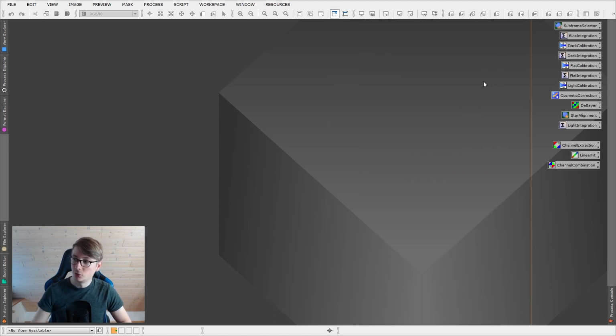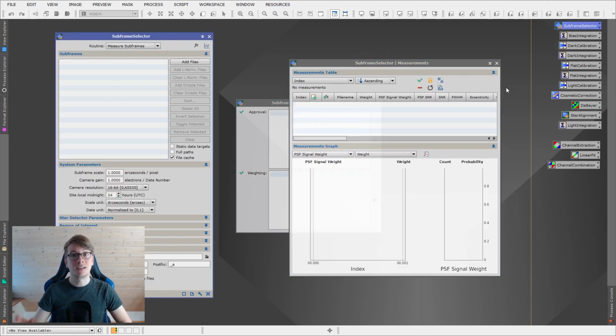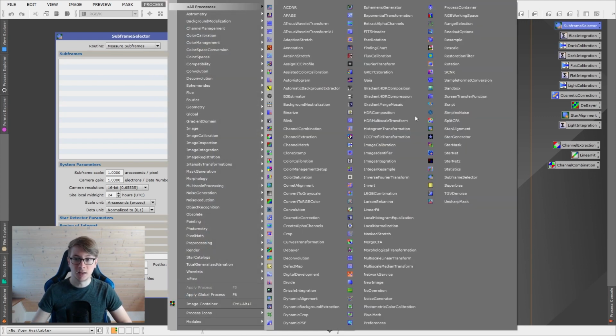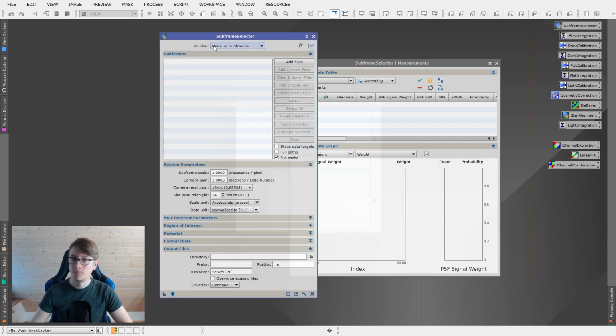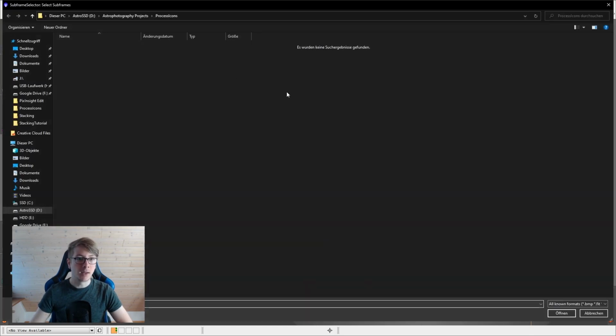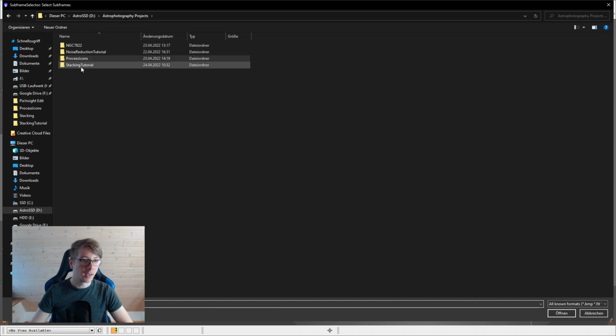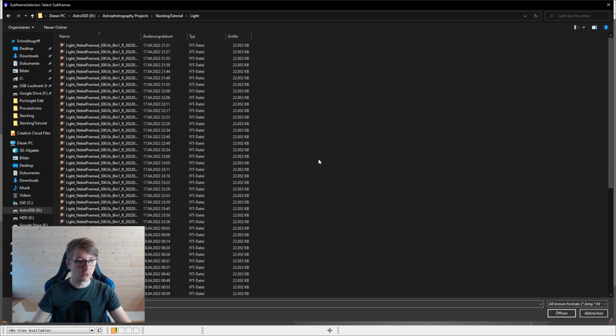The next thing you should do is go for the subframe selector. This is always under Process, in the back here. I don't use it to weigh my images, I only use it to find my reference image for aligning and stacking. So in this case, I'm here on Measure Subframes. Let me move this over here. Measure, I will add my files. I have here the stacking tutorial. Load my light frames.